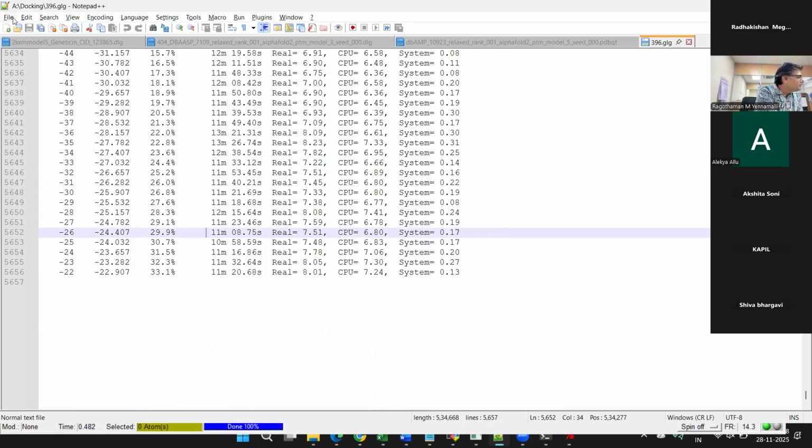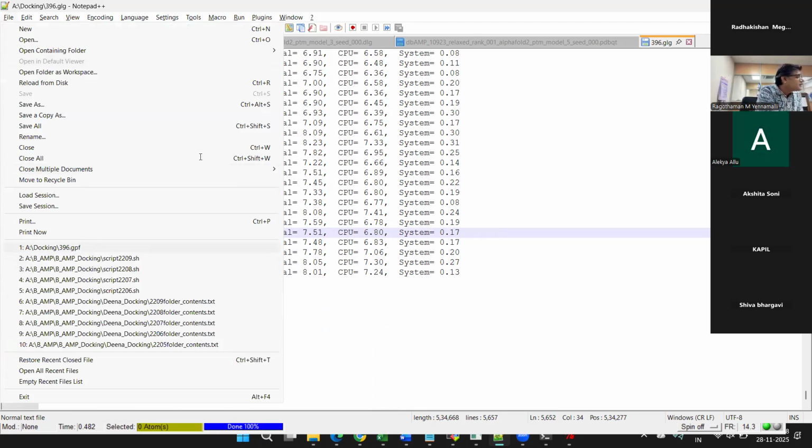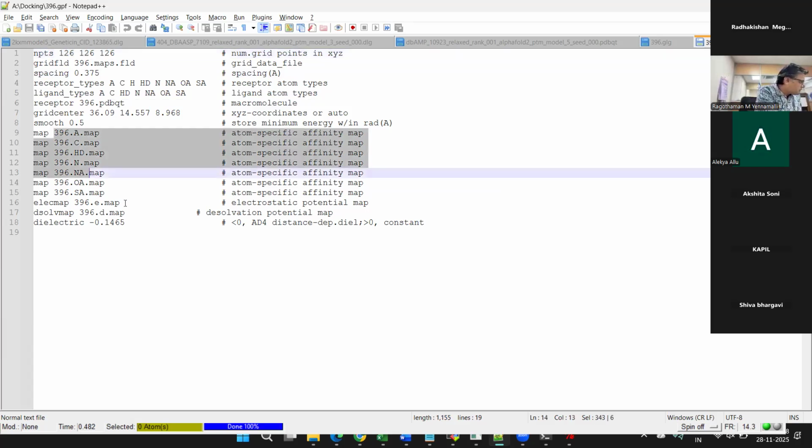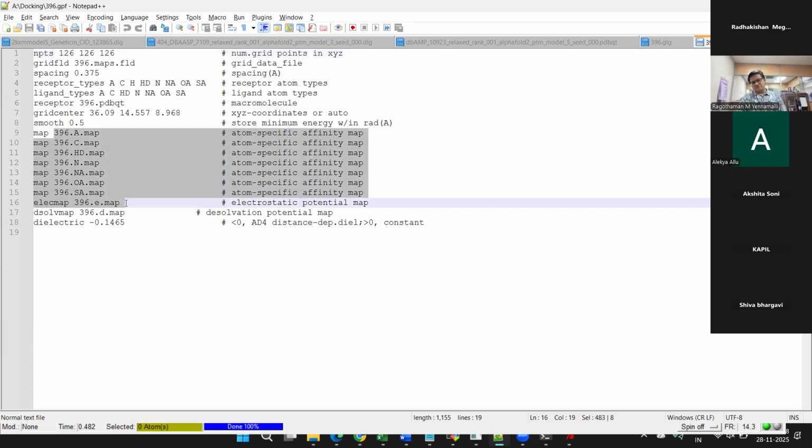Where you have the receptor file, you have the spacing, you have the number of points, and what all types of maps will be created. This is the one that he was talking about. The importance is, this is the input file. This is telling the AutoGrid what to do: what all files need to be created, and what inputs need to be taken into consideration for setting up docking. You change anything in this, your docking results will change.